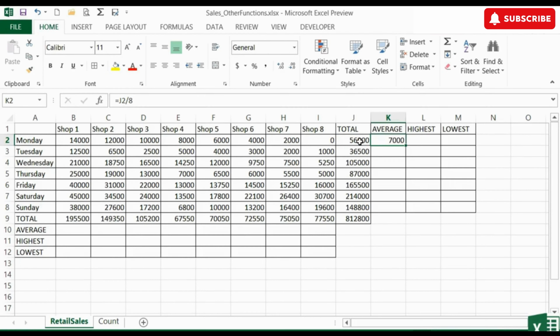Now that sort of works fine, except what happens when one of these shops doesn't have a value. For example, the 8,000, let's remove that. The total changes down to 48,000 and the average drops to 6,000. But we're actually still dividing by 8, when in theory we should be dividing by 7, because there's only 7 shops returning sales. Well, that's where the average function will do that work for us.